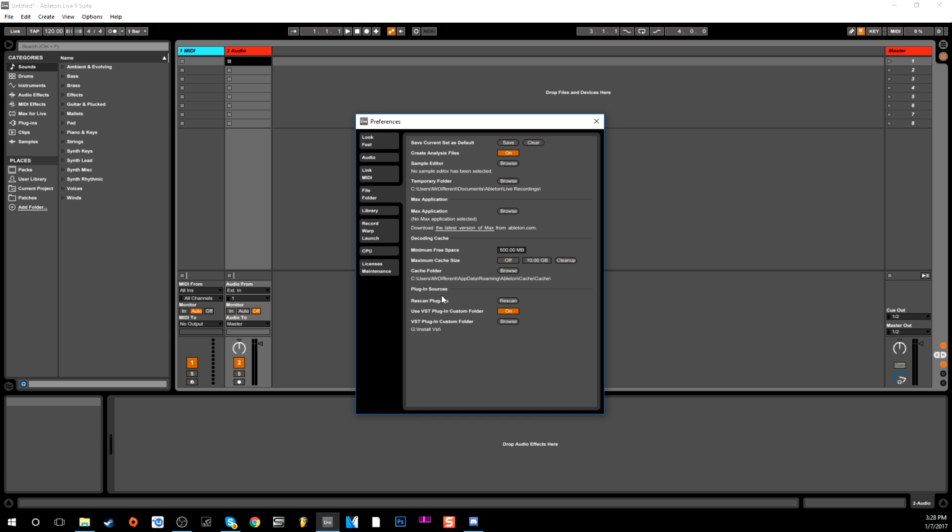And then right here, plugin scan. So this is where we need to really focus. I have all my custom plugins saved to one specific place. Definitely you guys need to set it up here.